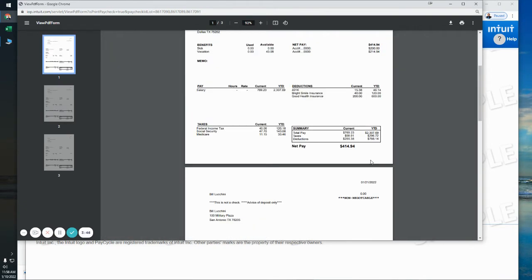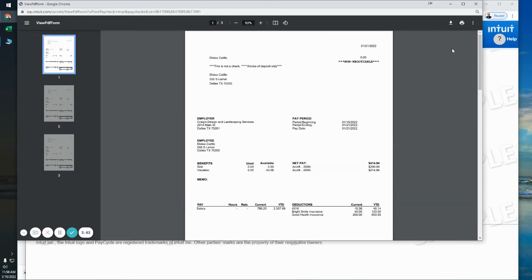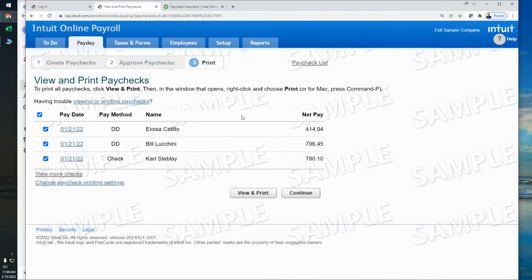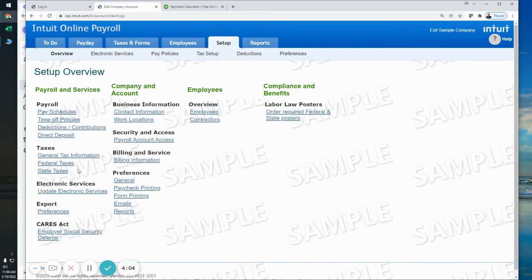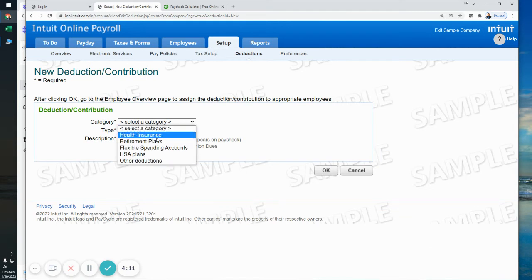This is how a pay stub would look. Using this software, it'll show you the net pay, the gross pay, all the deductions that were taken. The software allows you to have 401k, health insurance deduction, life insurance deduction, disability deduction. You can get very creative with this in the setup, where you set up all of your deductions and contributions. You can add new deductions, select the category of deductions you want, the type of deduction, if it's pre-tax, post-tax.